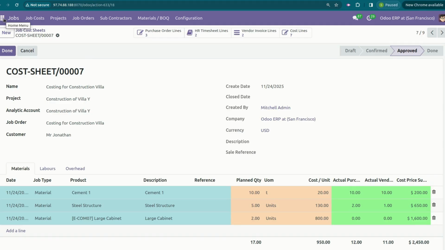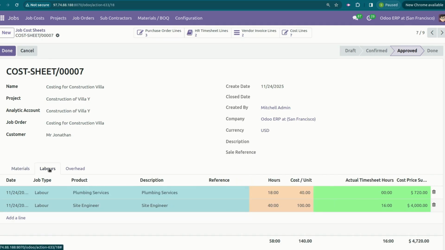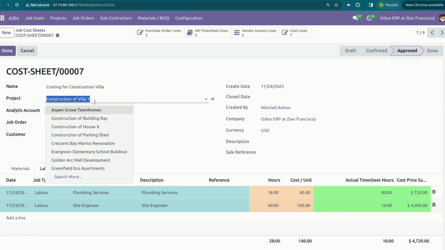Job costing assigns all direct and indirect costs to the particular project. We are treating the project as a job. Each project is treated as a separate job. So let's start with the project.